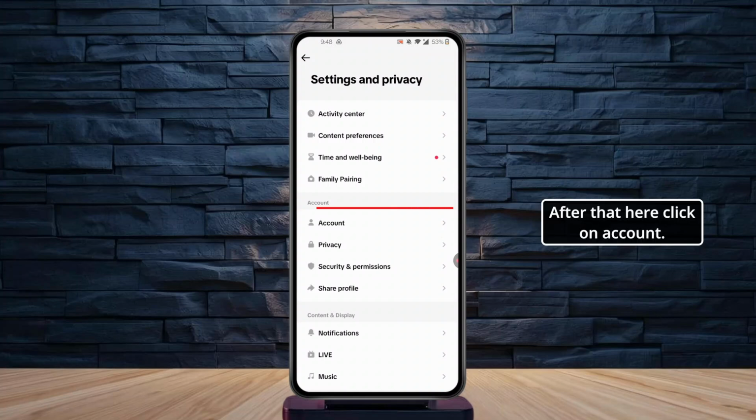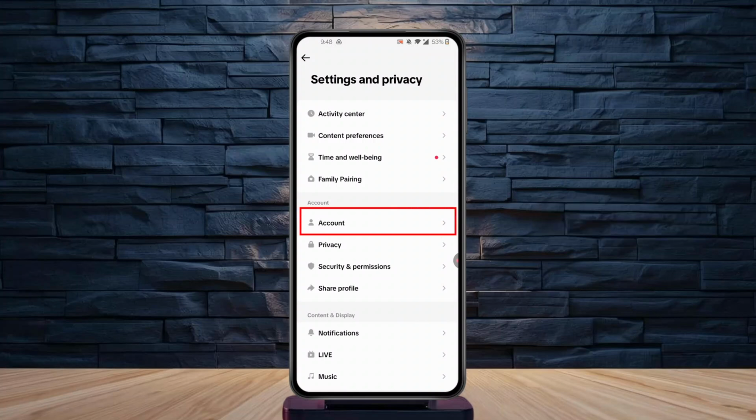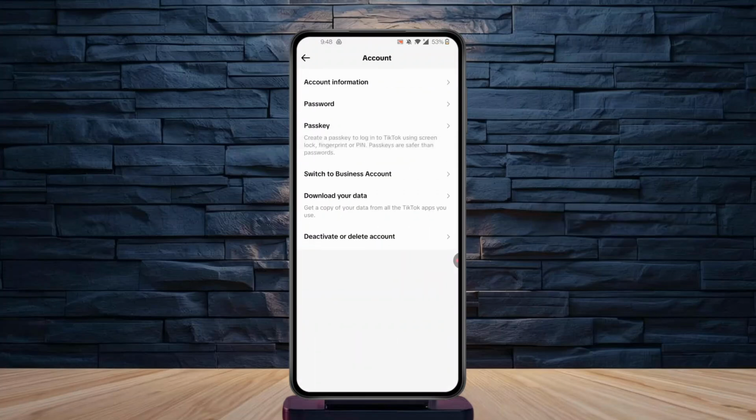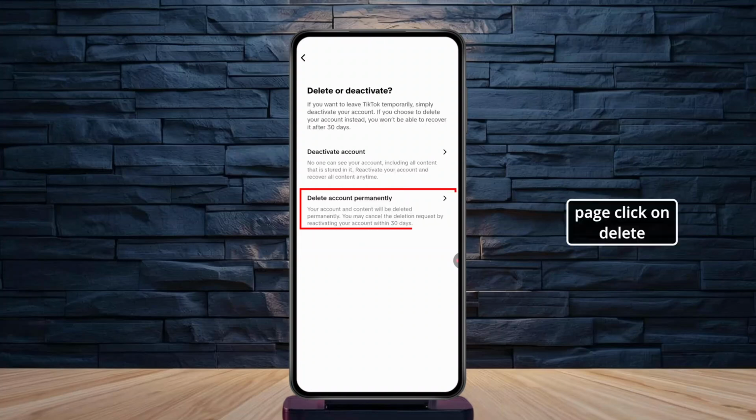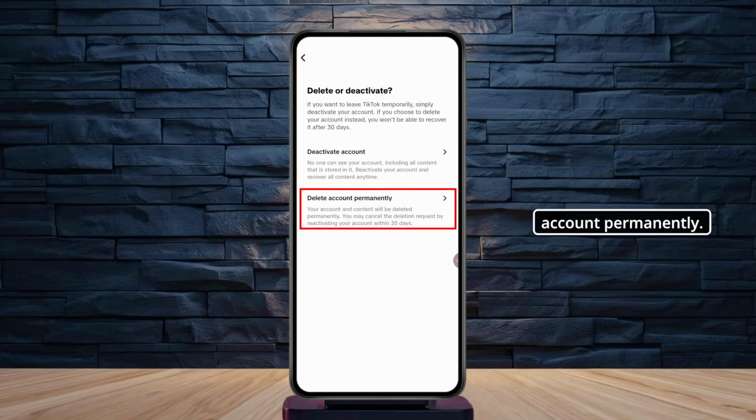After that, here, click on Account. After you're in Account, click on Deactivate or Delete Account at the bottom. After that, it will lead you to this page. Click on Delete Account Permanently.